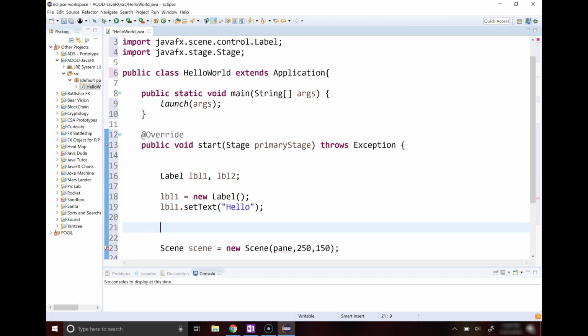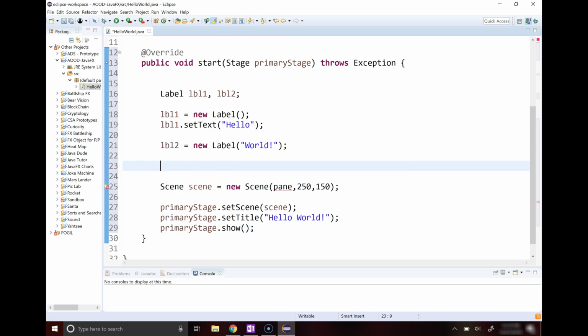And I'm going to do the same thing for label 2, LBL2 equals new Label, but here I'm going to actually give it the word inside of it. So again, two different ways that I can create that label and set the text to it.